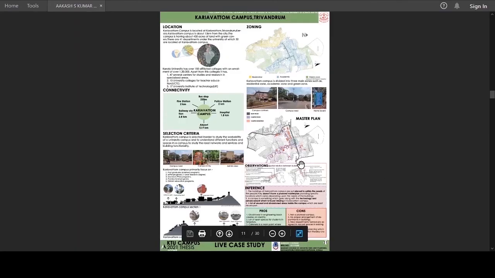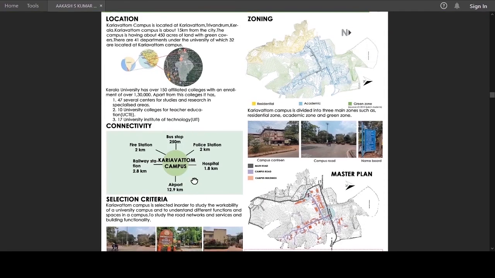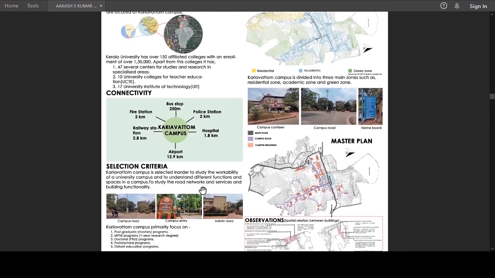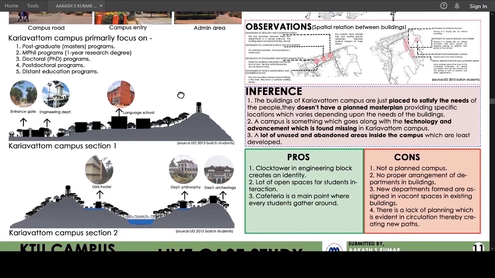My second live case study was Karyavattom campus. The campus is located at Karyavattom, Trivandrum, and has 450 acres of land with green cover. Karyavattom campus is selected in order to study the workability of a university campus, to understand different functions and spaces in a campus, and to study the road networks and building functionality. These are the views and the sections of the campus.